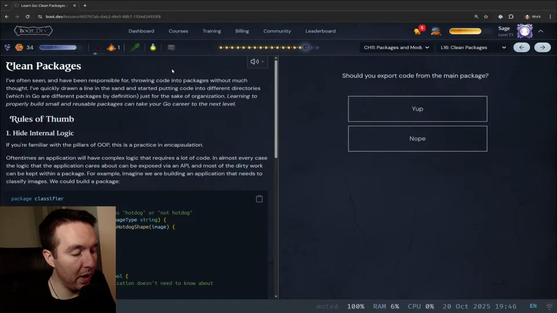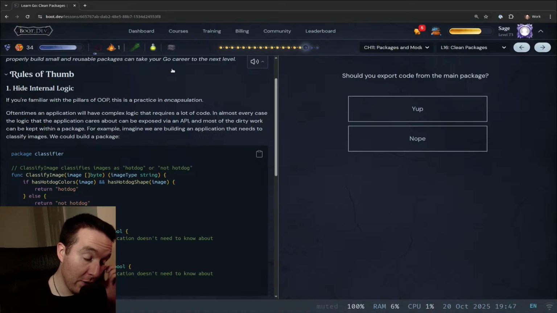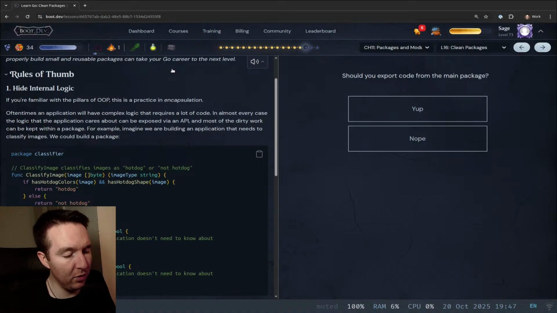So rules of thumb: hide internal logic. If you're familiar with the pillars of object-oriented programming, this is a practice in encapsulation. Oftentimes, an application will have complex logic that requires a lot of code. In almost every case, the logic that the application cares about can be exposed via an API, and most of the dirty work can be kept within a package.